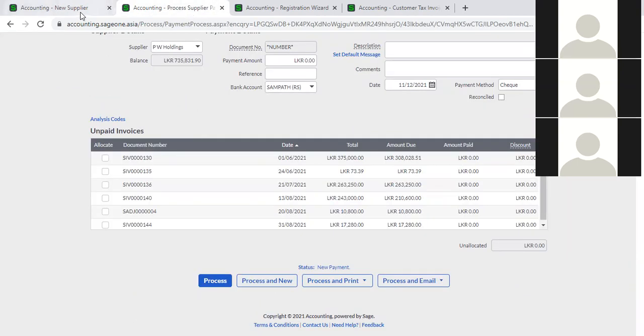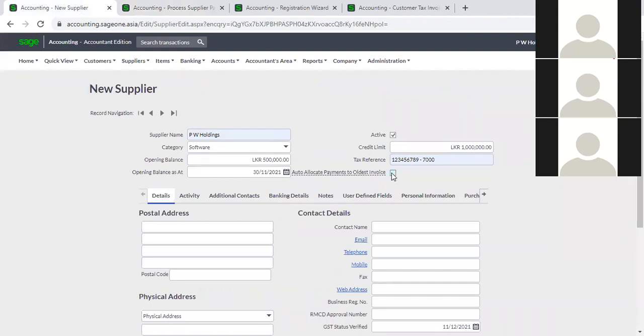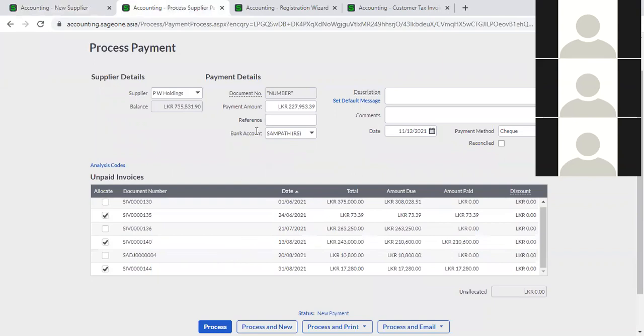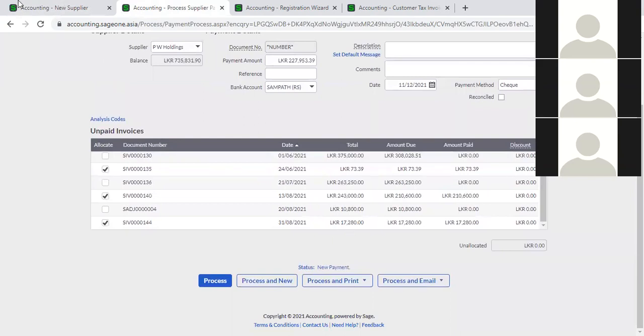If you want to automatically allocate invoices, you can tick this option. Or if you want to manually select invoices, you can untick this option. For example, if you want to select and settle invoices, in that case you can untick this option and manually select which invoices you are going to pay. Then you can select these invoices and make the payment.